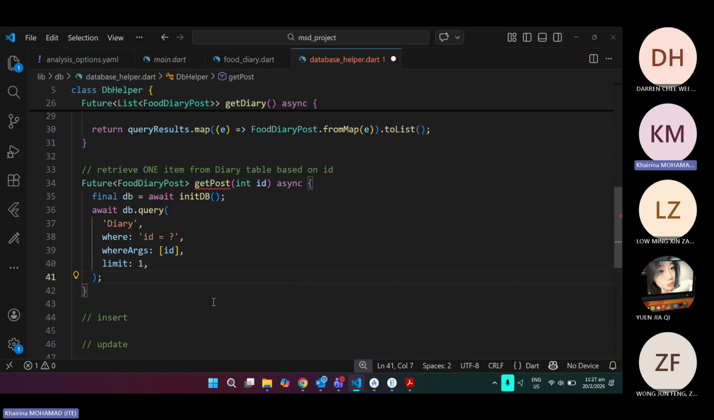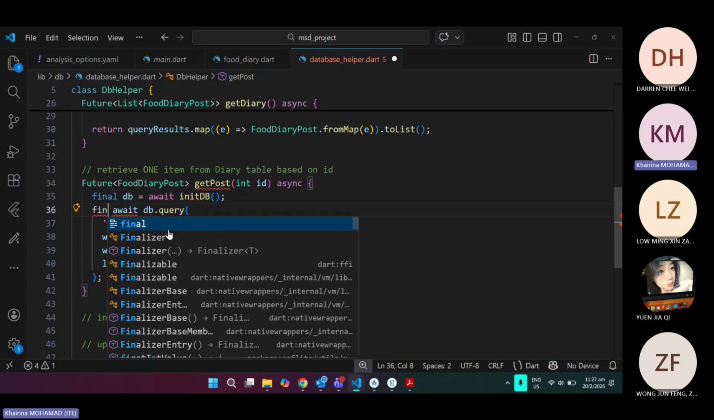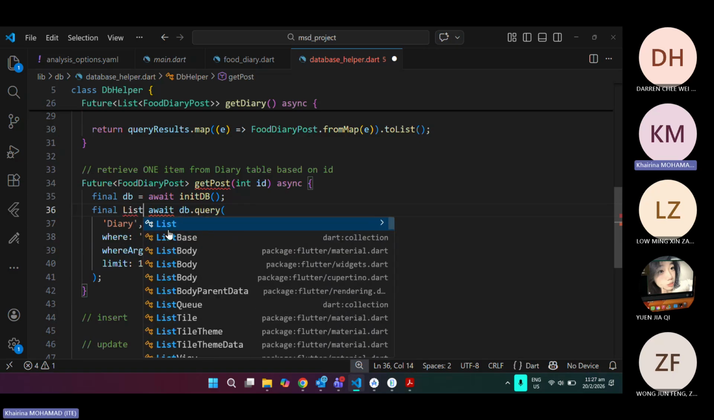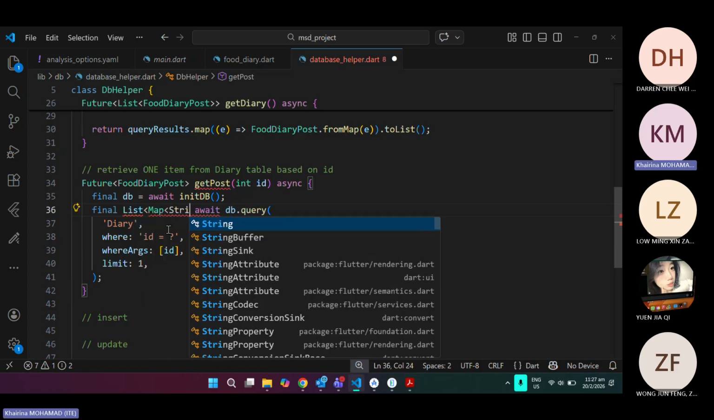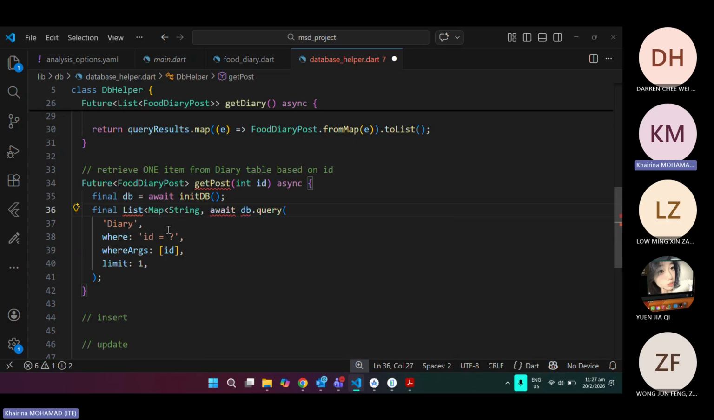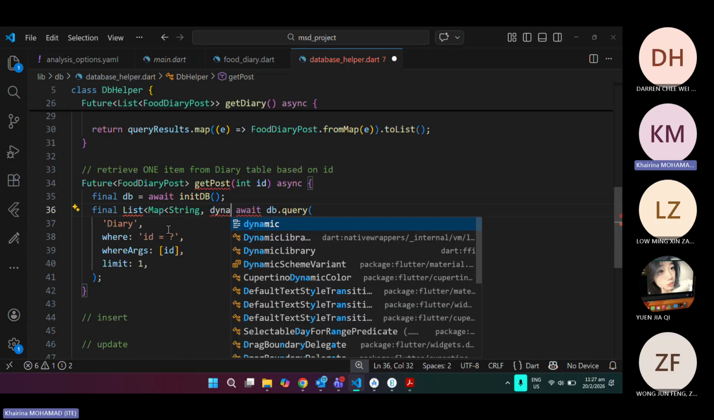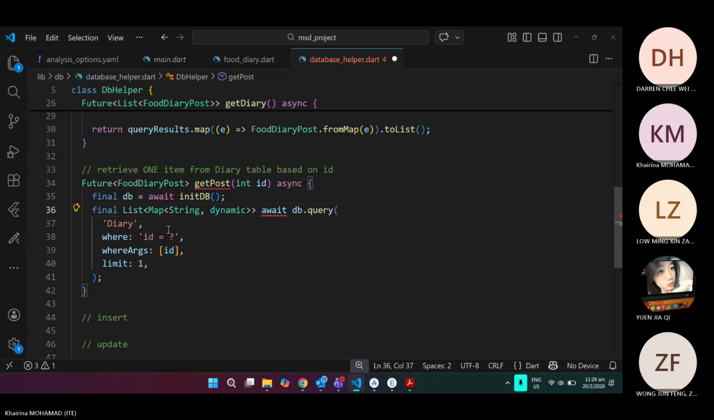Okay, so this is the query itself, but you need to be able to receive the outcome of this query. So once again, you need to create a variable in front. It will also be a list of map object, string, comma, this time around we put dynamic, result.